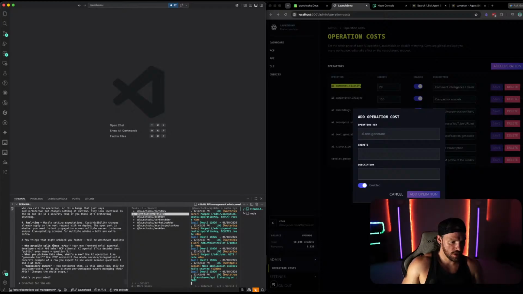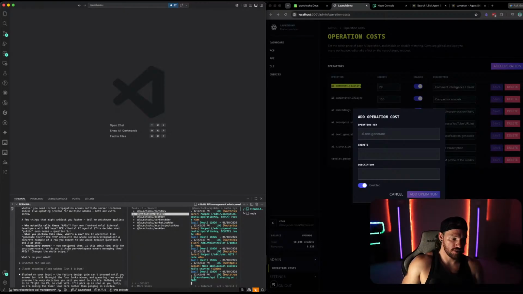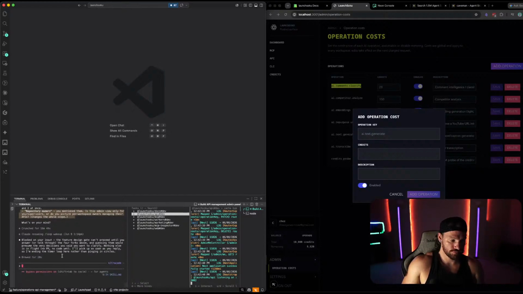What's in a row? One API operation like generate text, one HTTP endpoint, one whole service integration? A concrete example of a row you expect to see would resolve the question. This last question is for super users. Yeah, so these are very helpful questions.